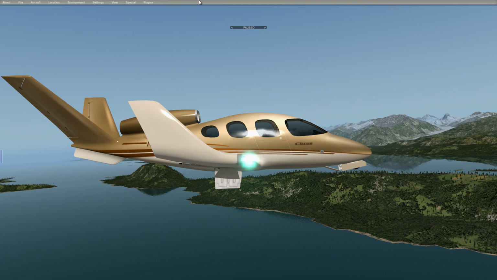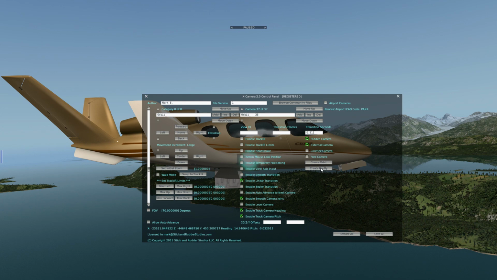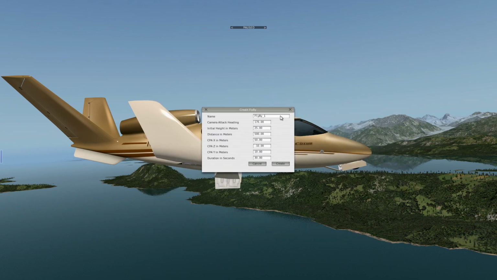You've got a similar thing with the flybys. Let's bring up the control panel here. Create flyby, and it's the same kind of thing. I'll call this, let's say, flyby 7. And you can specify what you want that initial camera heading to be. I think I'll do one where it comes up from behind the plane, which might be an interesting concept. So let's see how that works. We'll say the camera angle is 0 degrees, which would basically be coming from behind.